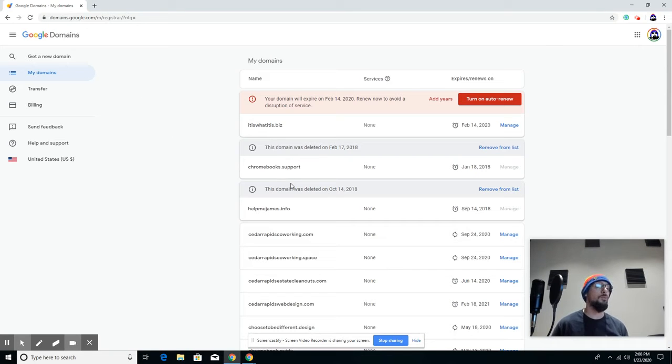It's pretty simple. It's one of the things I like about Google Domains versus some of the other places you can buy domain names, is that Google tries to keep it pretty simple here. So you can see sort of important things at the top. I have a domain name that's going to expire soon, and it wants to know if I want to renew it or turn on auto renew.